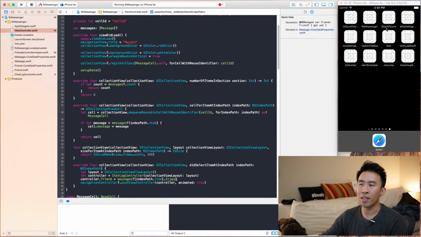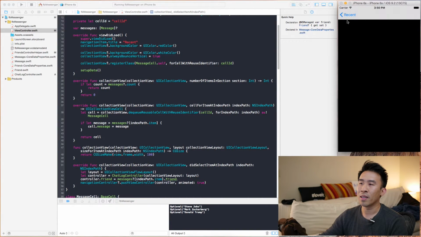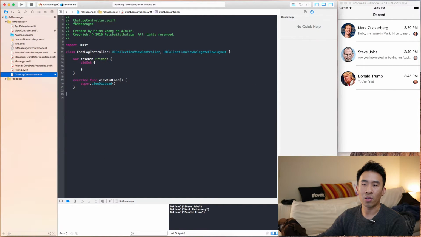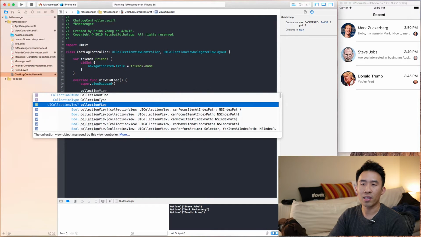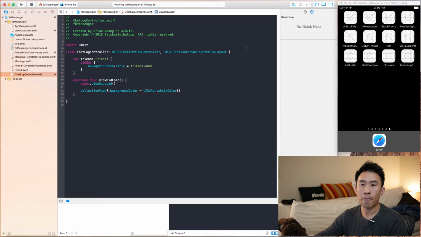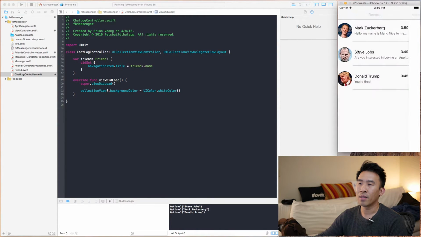That will be the friend of the row we click on. So if we click on Steve Jobs, we get the actual friend object passed into the chat log controller. So every time we set it, we will call navigationItem.title equals friend.name like that. And then finally, I want to actually change the collection view background color to a white color like so. Having done that, every time I click onto a row, I'll get the name of Steve Jobs on top, just like that, for each friend.